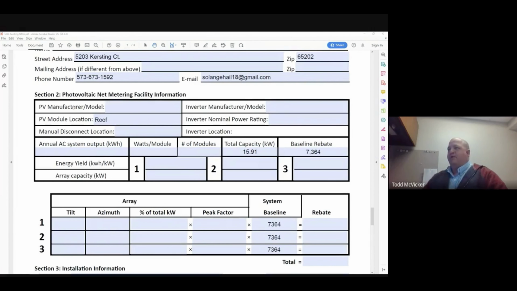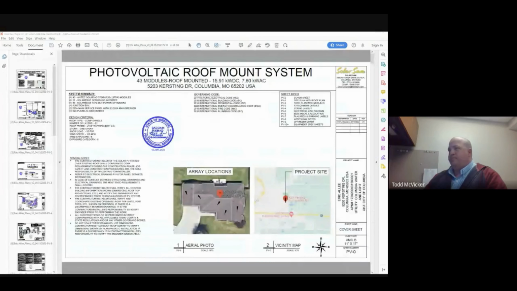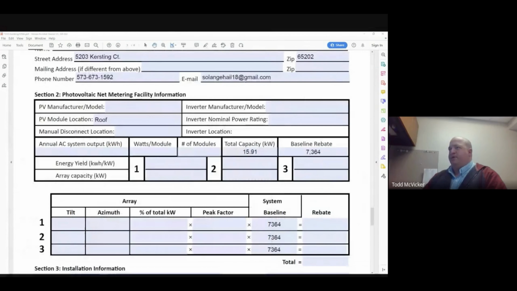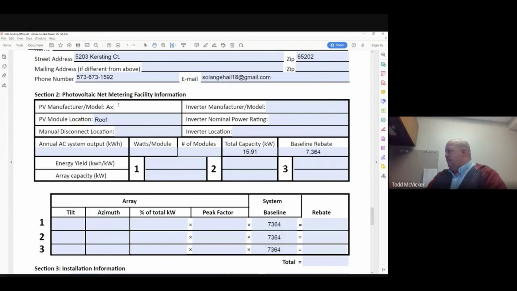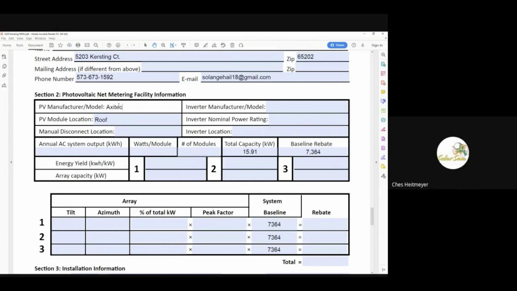Okay, well, we're doing that. We're going to fill out the rest of the information on this net metering agreement real fast. So we're looking at the net metering agreement here. PV manufacturer and model, based upon the information you'd sent, was... I'm not familiar. First time I heard of this brand. Axitec. Okay. Yeah, I wish I could get Silfab.